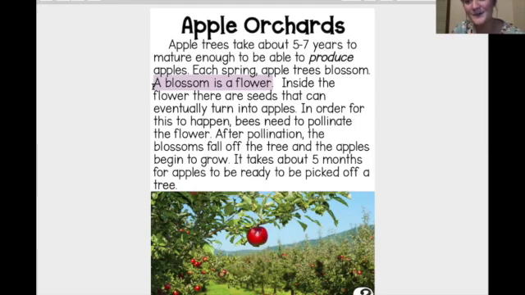So apples don't start as just little round fruits. They start as a flower, and then the bees come and they pollinate, which means they go into the middle of the flower and they pollinate the flower. That means that then it's ready to fall off so that the trees can get apples. So they start as a flower, the bees have to come, and then it can turn into an apple.